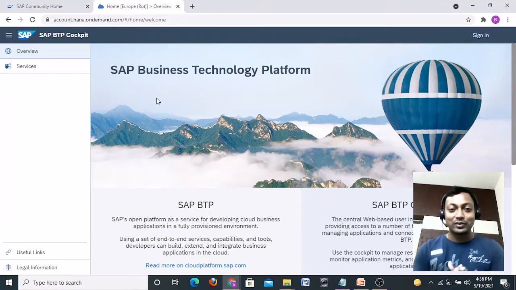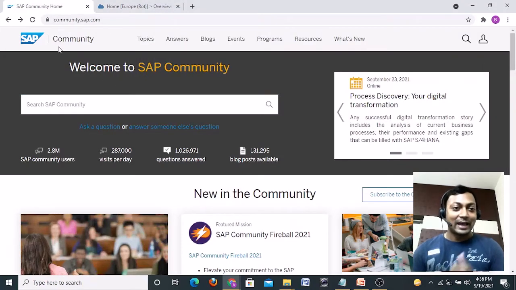Before going there, suppose you are very new and you don't have an SCN user ID. That's okay. First we'll go and log into community.sap.com. Anywhere, if you feel that you have not been able to note the URL which I am talking about, you have an option: you can pause the video, use this URL, and follow the steps that I am going through.